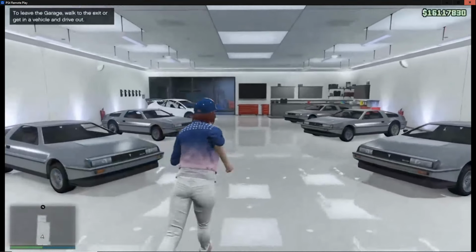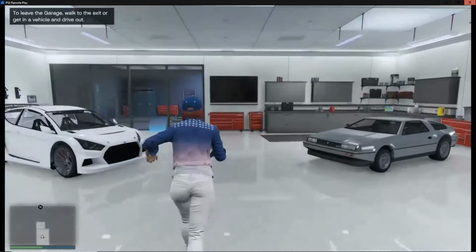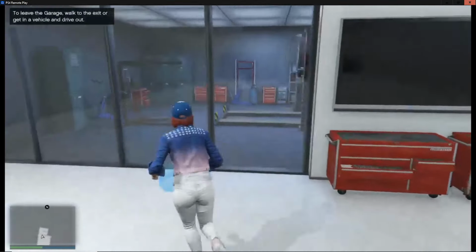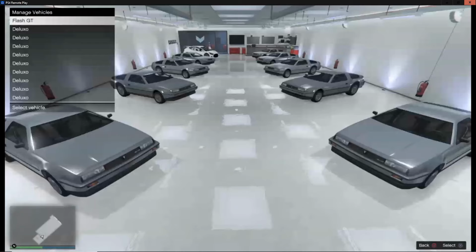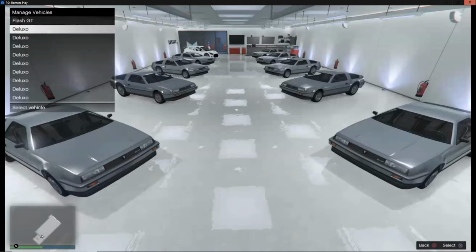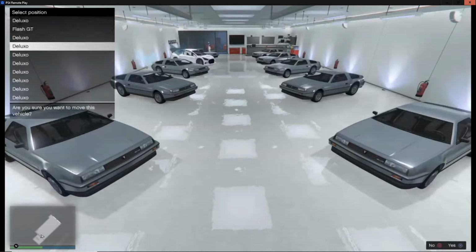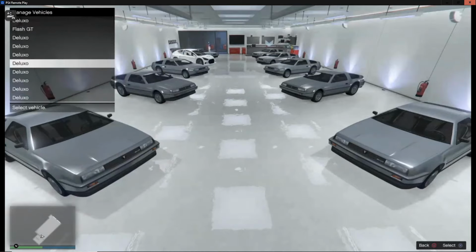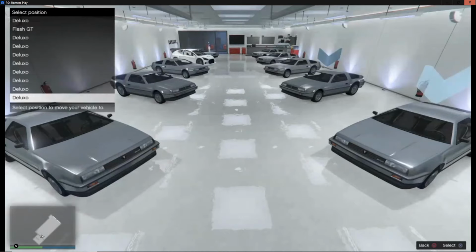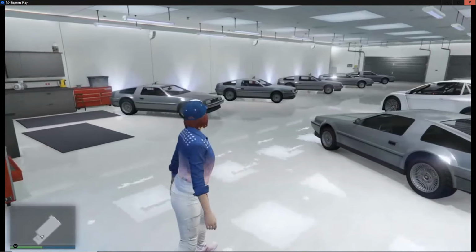Okay, there you go. As you can see, I have all the Luxos in this garage. Now what I want to do is just go to vehicle management. I just want to swap each of them. If you don't know what I mean, this is what I mean. Just go in there, take the first car, move it to the next spot, like that. There we go. I'll take the second car, move it to the next spot. This car, move to the next spot. See, each car is just in a different place than it was originally.